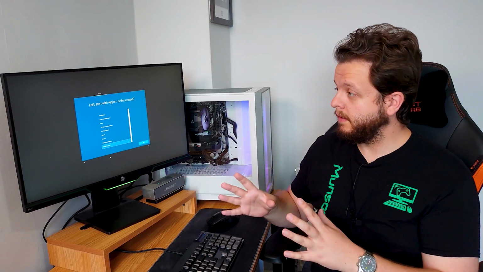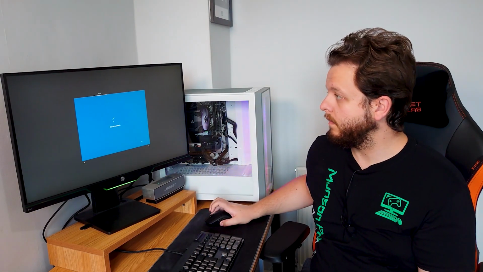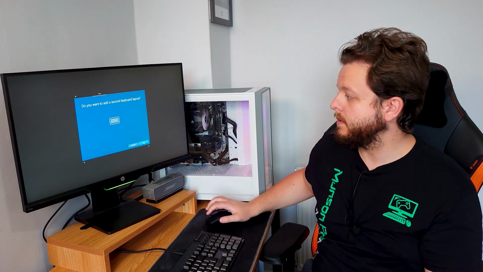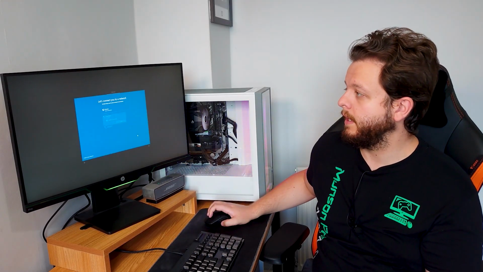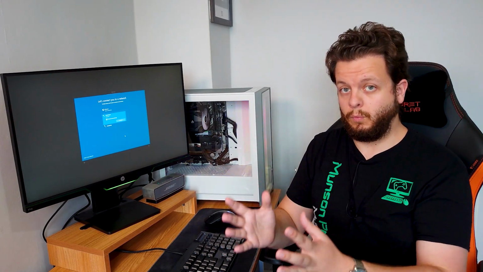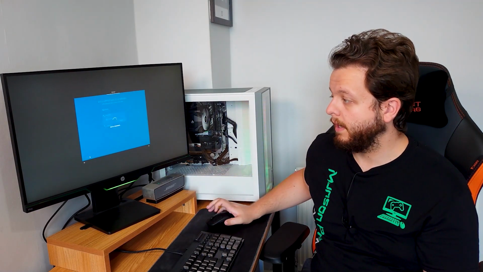So once your computer's restarted a couple of times, it just goes to the setup for Windows. So we are in the United Kingdom. It's the right keyboard layout for us. No, we don't want a second keyboard layout. Now, this is where you can connect to a network if you wish, but we're not going to at this time. So I'm gonna click I don't have internet.